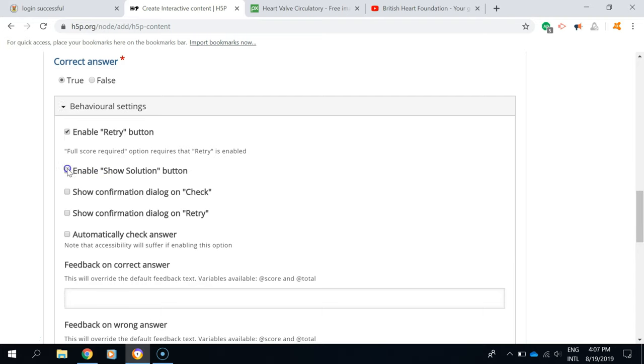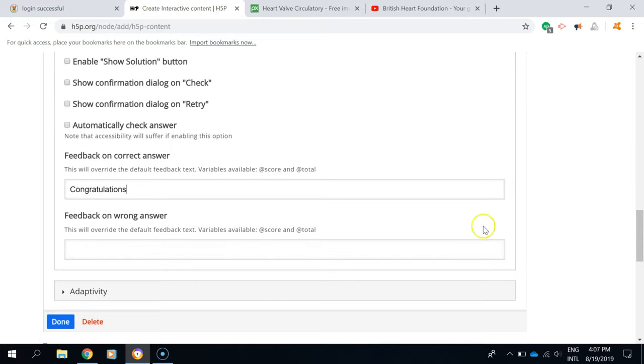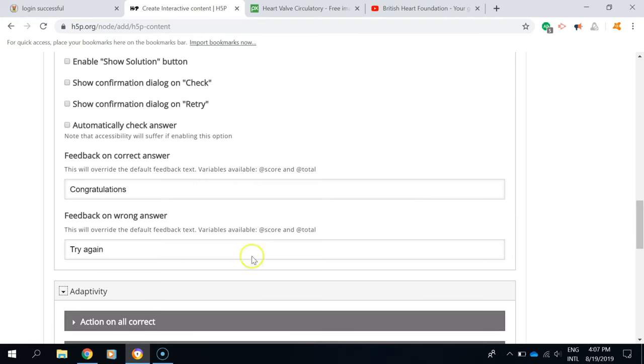Don't click automatically check answer, and then if you got a correct answer, you say congratulations or something like that. So you give interaction for the video. Then feedback on the wrong answer, maybe: try again, and so on and so forth. And then you have adaptivity. Click here, adaptivity.